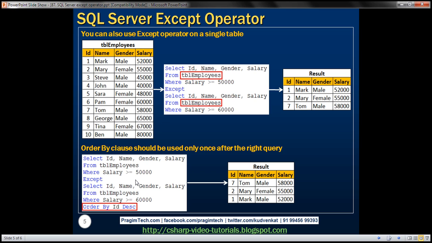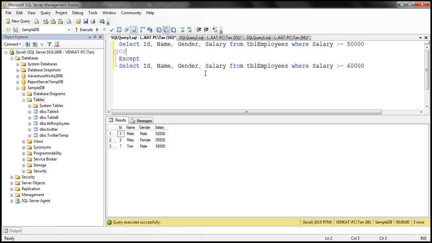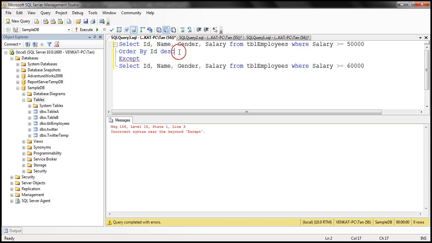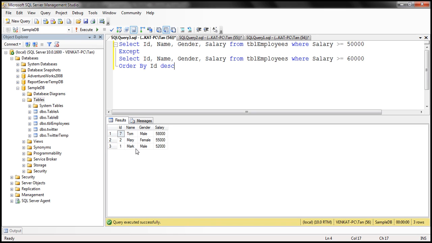Now, we can also use the ORDER BY clause when we use the EXCEPT operator, but you have to use it after the right query, that is after the second query. You can't use ORDER BY right here. Let's say, for example, we want to order by ID in descending order. If I say ORDER BY ID descending here, we will get an error. You have to use it after the second query, that is the right query. So now when we execute that, we get the result, and notice that the result is sorted by ID in descending order.